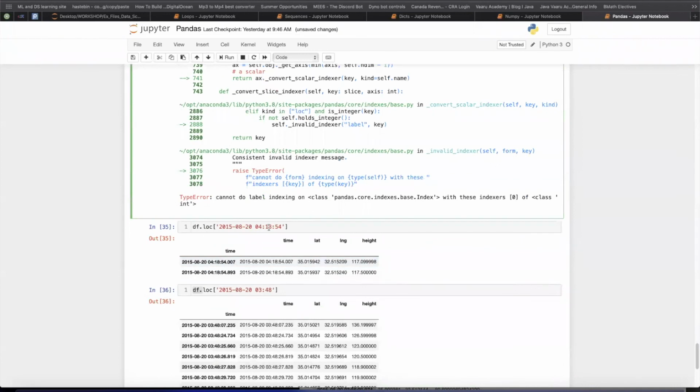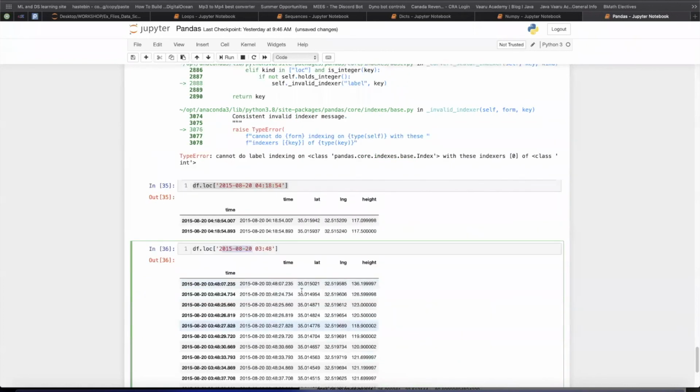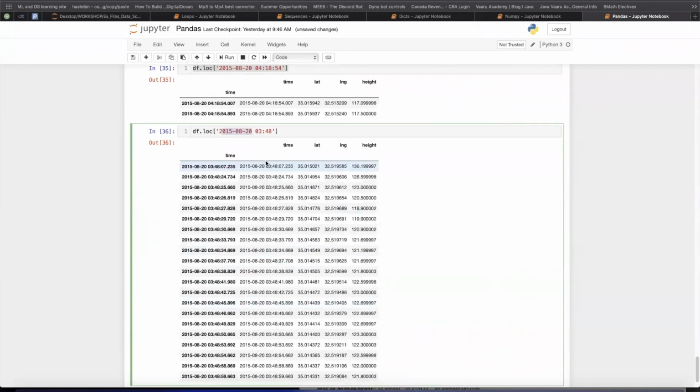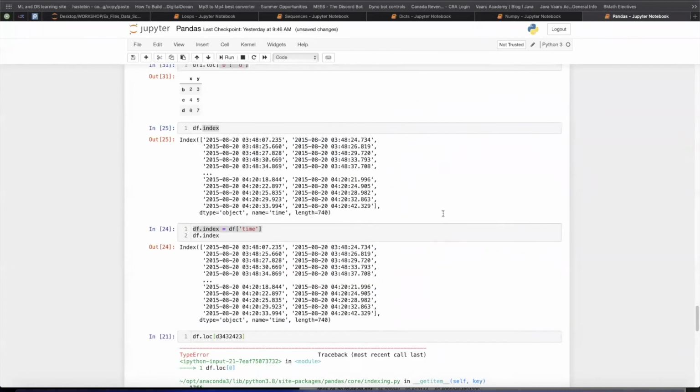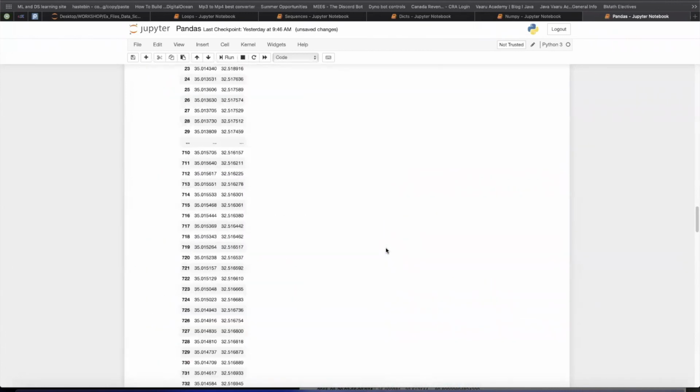See, if I put a time value, it gives me it. If I put a time value for a specific date, for a specific time, it gives me all that information here. So this is why slicing and all that is important to understand, and I went through all those concepts with you guys. All right, so that's pretty much it, and I know there's a lot of information.